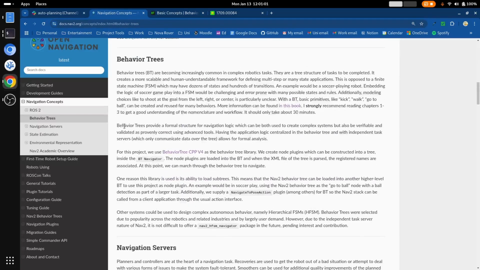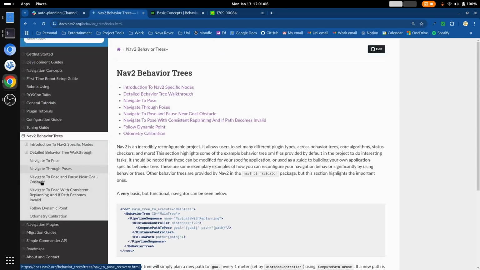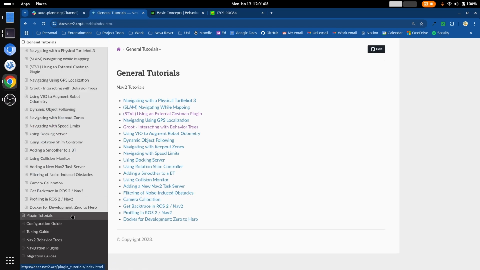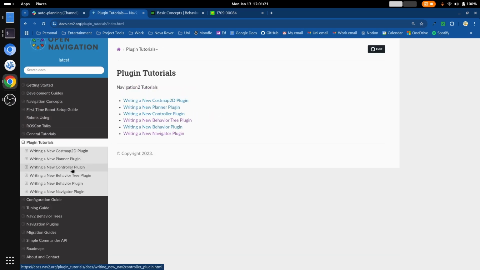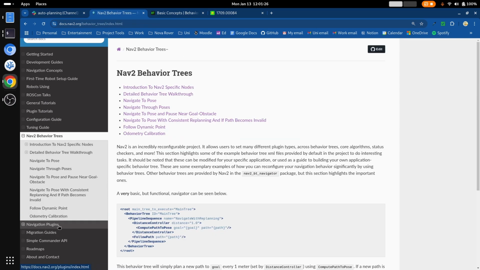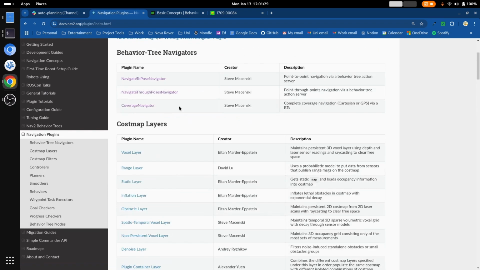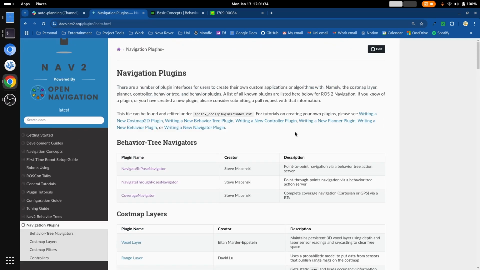So of course you can read this section, and then go down to this section and read through all this. I believe there are tutorials for how to make behavior tree stuff, or maybe it's actually in here, a new behavior tree plugin and stuff like that. So I'd go ahead and read all these. Go on GitHub, check out the README, stuff like that. That shouldn't take you too long. I think it took me like a day.